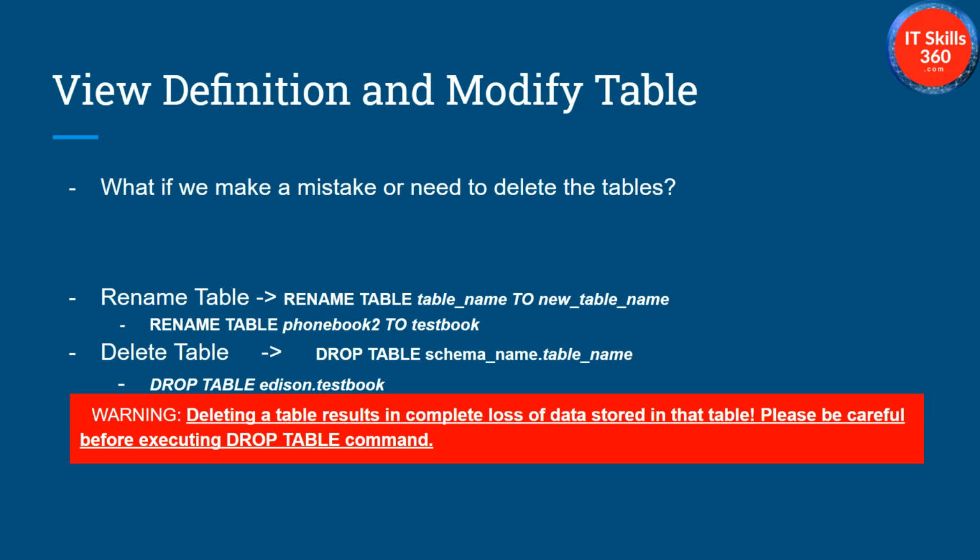I'm not saying that there is no other way, but again, it will take a lot of extra time and effort to bring that table back. So please be careful when you are deleting or even renaming the table, but nevertheless that is possible to do. So let's quickly do that.